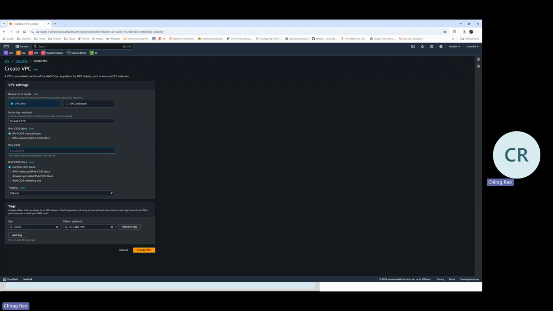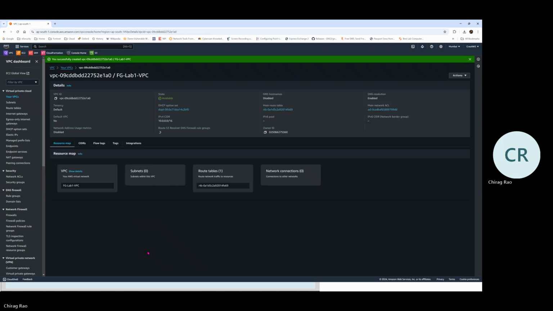And what is the larger network? What is the network of your VPC? My VPC is the larger network, 10.0.0.0/16. And that's about it. We can click on Create VPC. That will create this virtual network, the VPC. All right, our VPC is created, and it is 10.0.0.0/16. So that is successful.